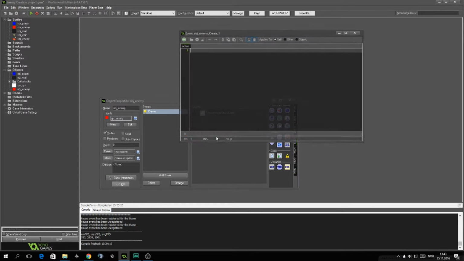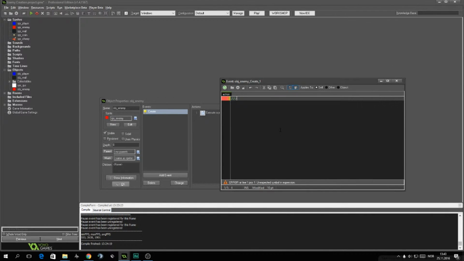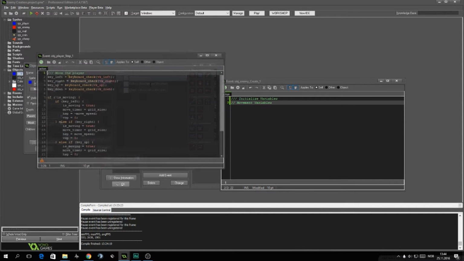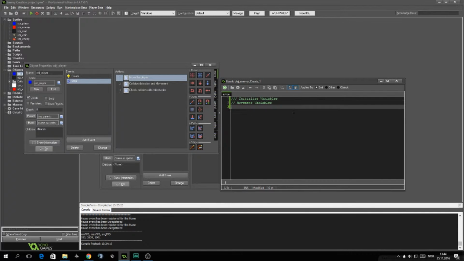Add event, and we want the creation event, and we'll call this a code action, initialize variables, movement variables. The movement of this enemy is very simple. It consists of almost the same code as it is for obj player. Let me just open that code for a second. It's almost the same here, but instead of using key left, key right, up and down, we'll use a variable called dir, which will represent the direction we'll be moving in. So we can first start with that.